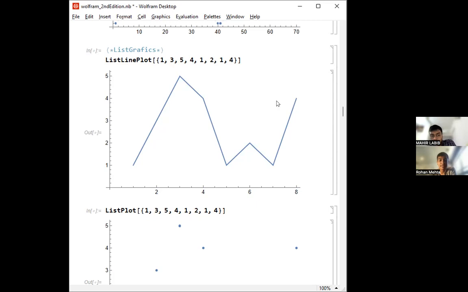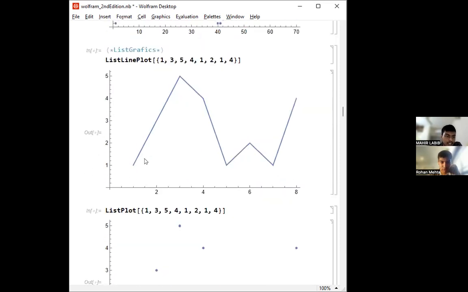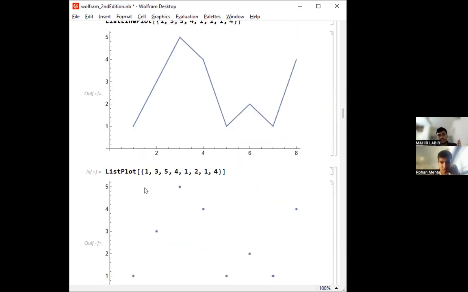Yeah, so it's the same as ListPlot, except now when we draw the dots, we draw lines between them. So you can scroll down on your screen, and you see it's the same as this, except we just draw a line between them. So ListPlot versus ListLinePlot. I think ListPlot and ListLinePlot are just like, one is joined and another is not joined.